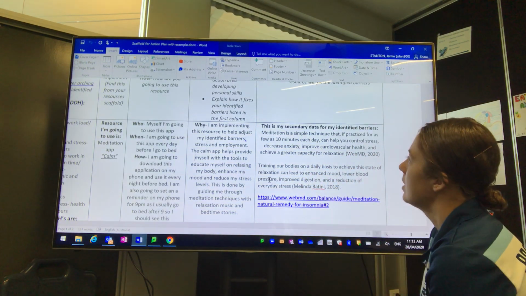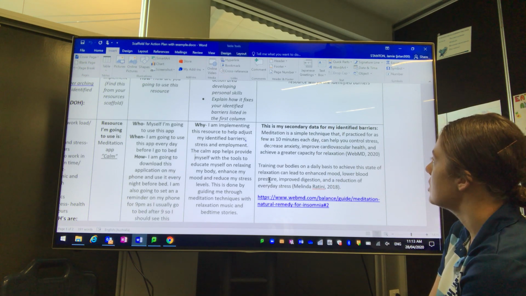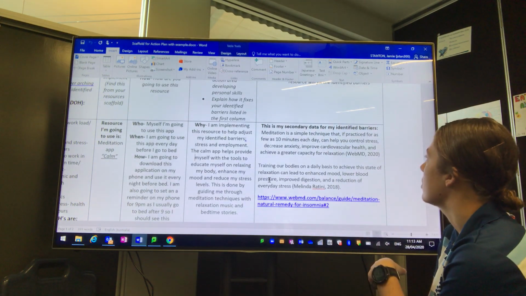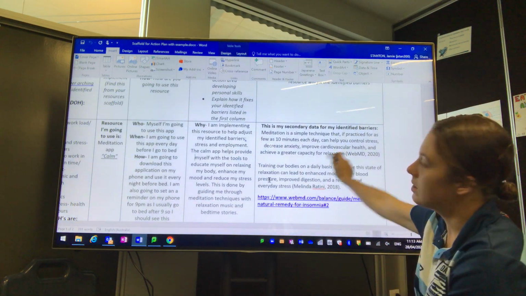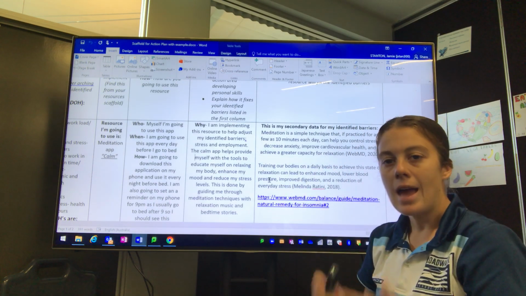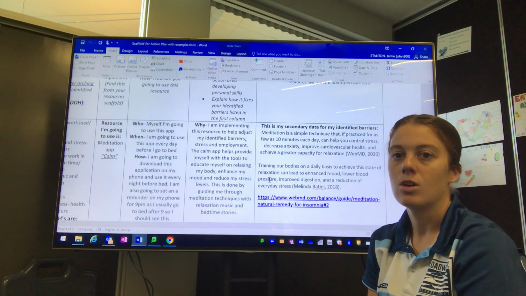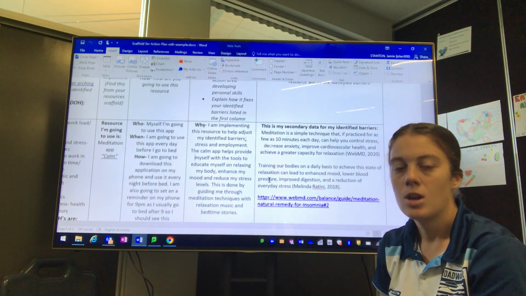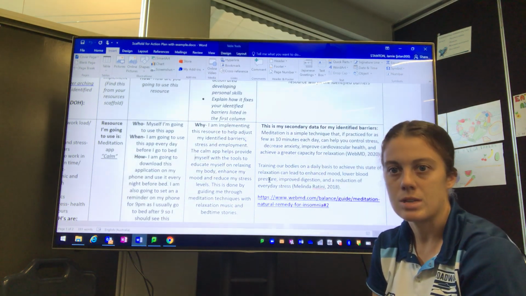So when we read it again, meditation is a simple technique that, if practiced for as few as 10 minutes each day, can help you control stress, decrease anxiety, improve cardiovascular health, and achieve a greater capacity for relaxation. In that sentence, I have talked about meditation, so that's a tick. I've talked about the app, and meditation tells me that it can help reduce my stress, which, if we go back earlier, across in the first column, was an identified barrier. So that is a good secondary data resource.